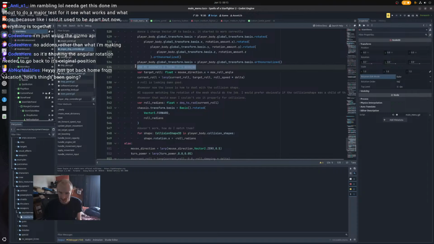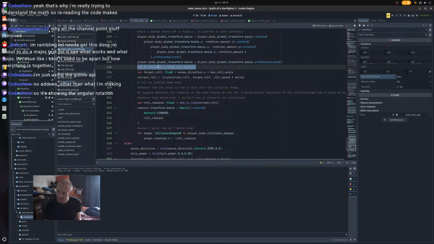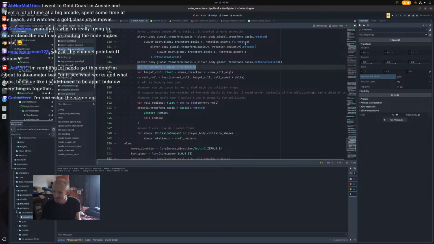What flux? Because like I said, it used to be apart, but now everything's together. And hello, Ogre Burger Man. Hello, mate. That's why I'm really trying to understand the math, so rereading the code makes sense.